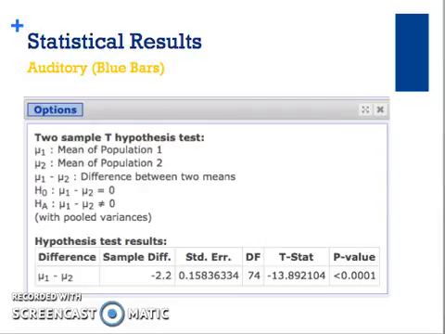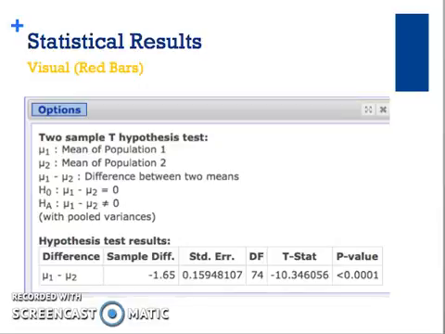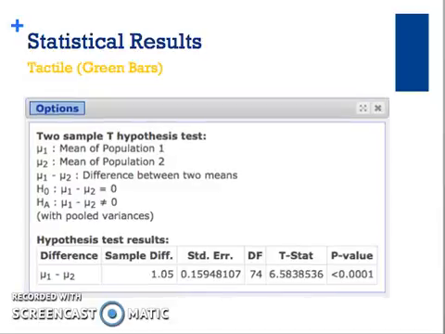Here are my statistical results, and I did a t-test, or 2-sample t-test, for each type of response. So my auditory, which were the blue bars again, here are the statistical results for that. My visual, or the red bars, the 2-sample t-test for those, the middle column. And then the final column, the tactile responses, which were green.